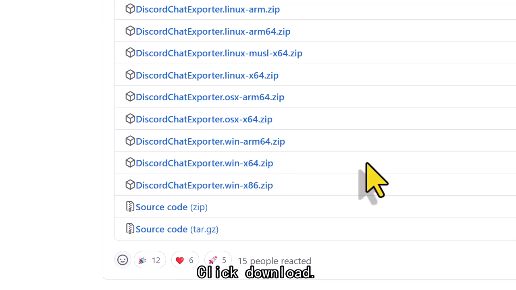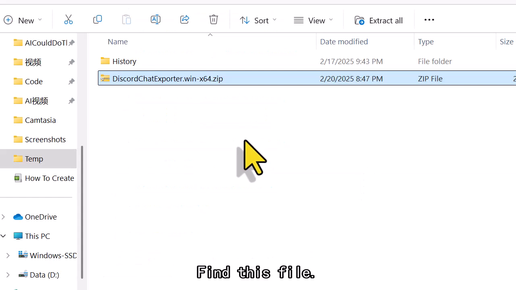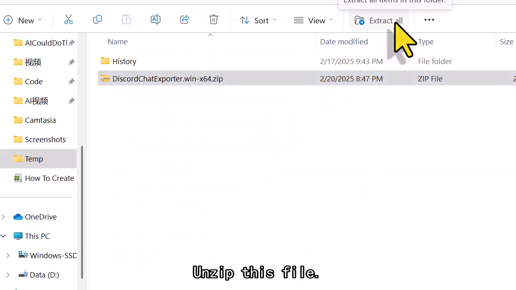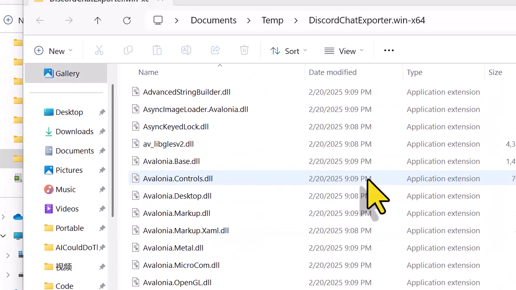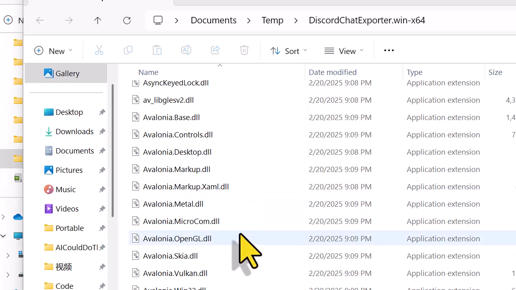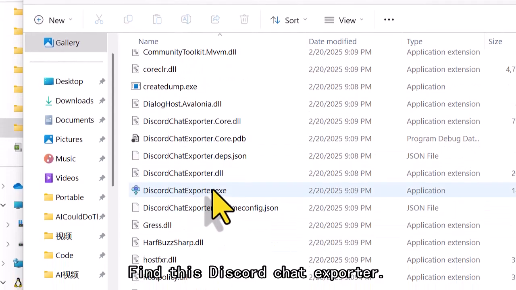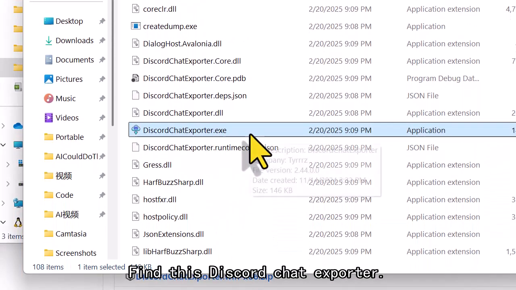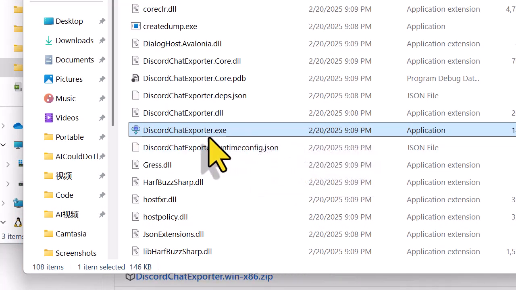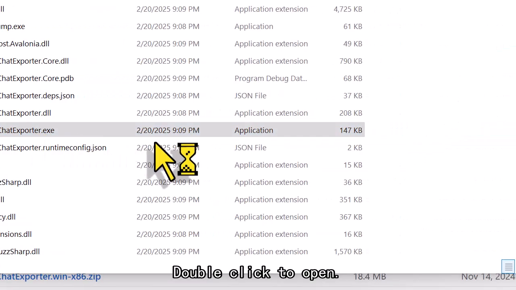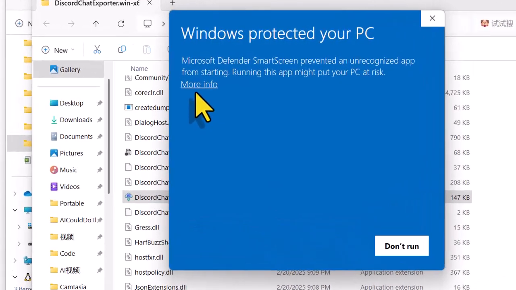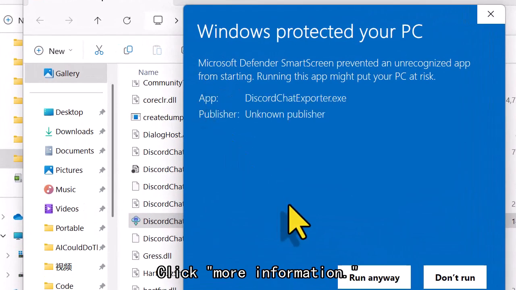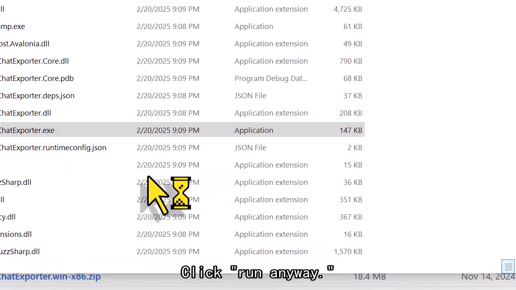Click Download. Find this file. Unzip this file. Find this Discord chat exporter. Double-click to open. Click More Information. Click Run Anyway.